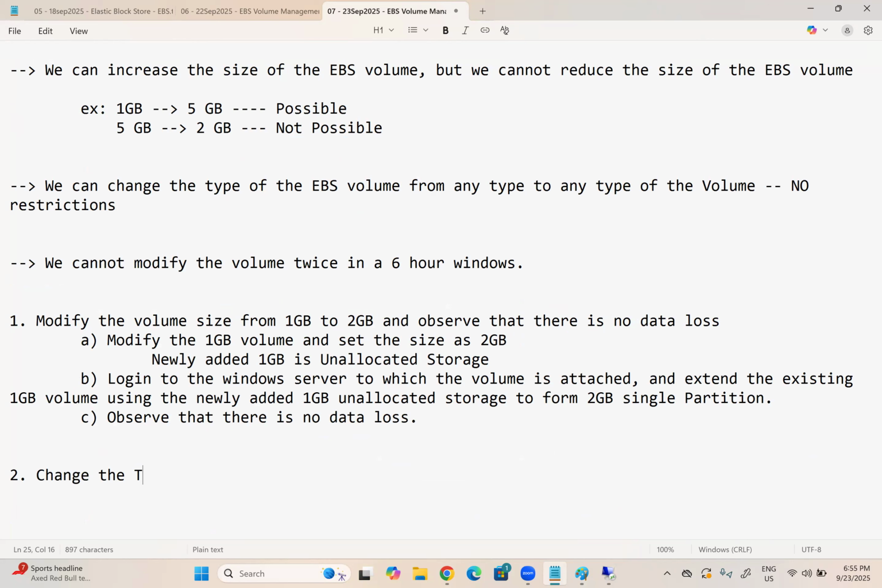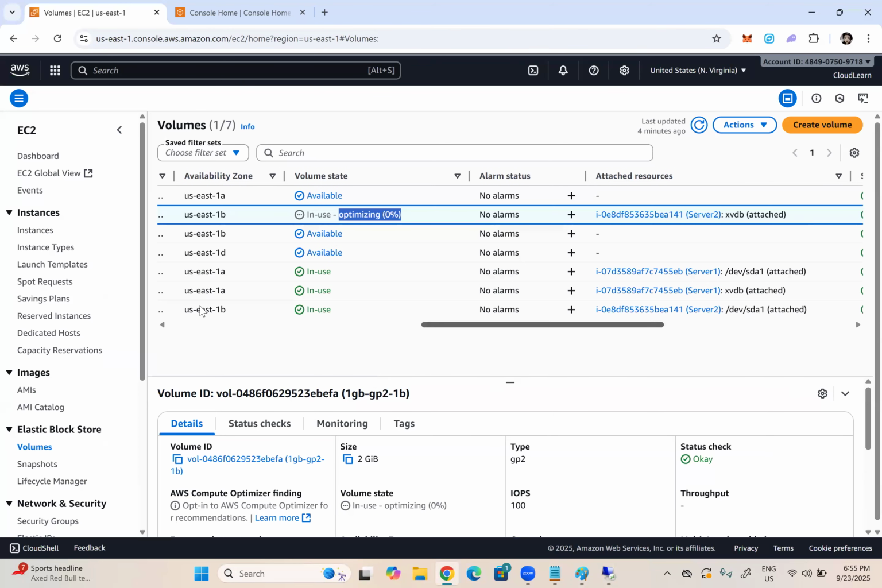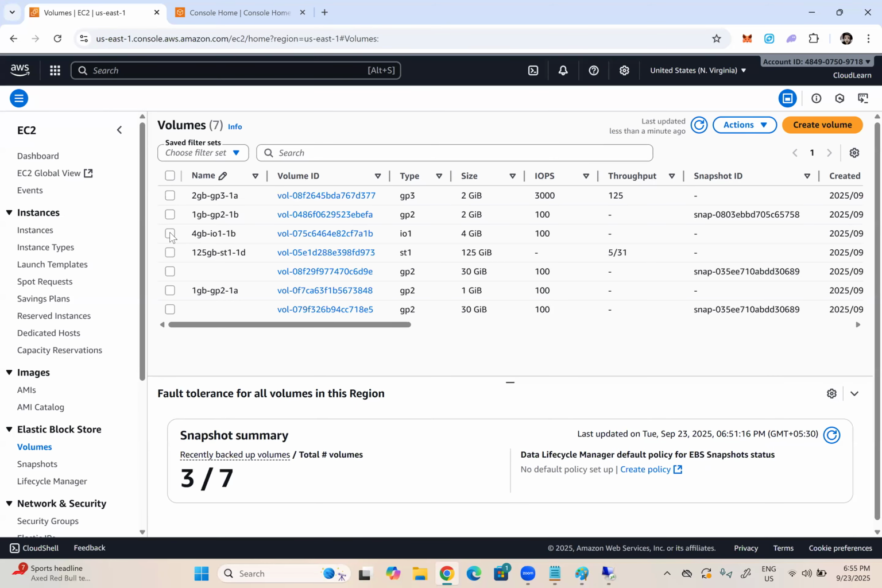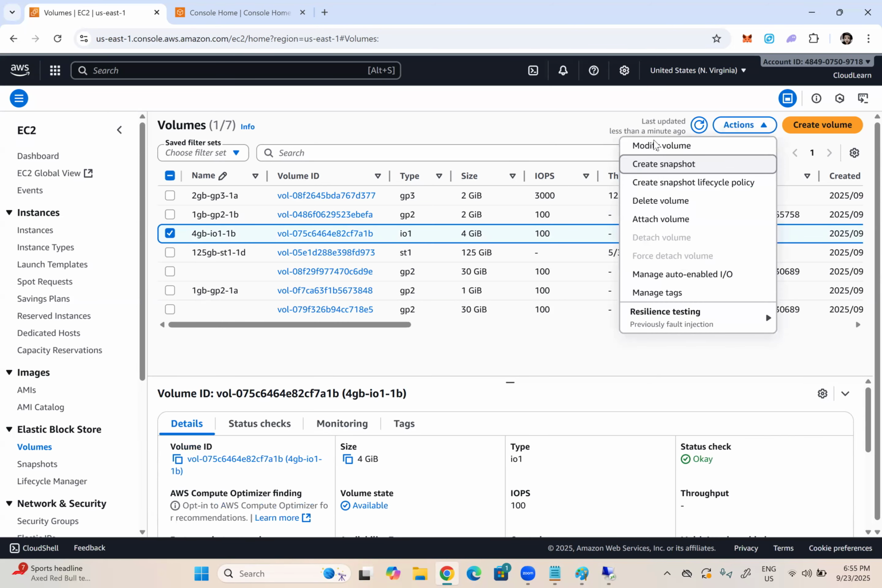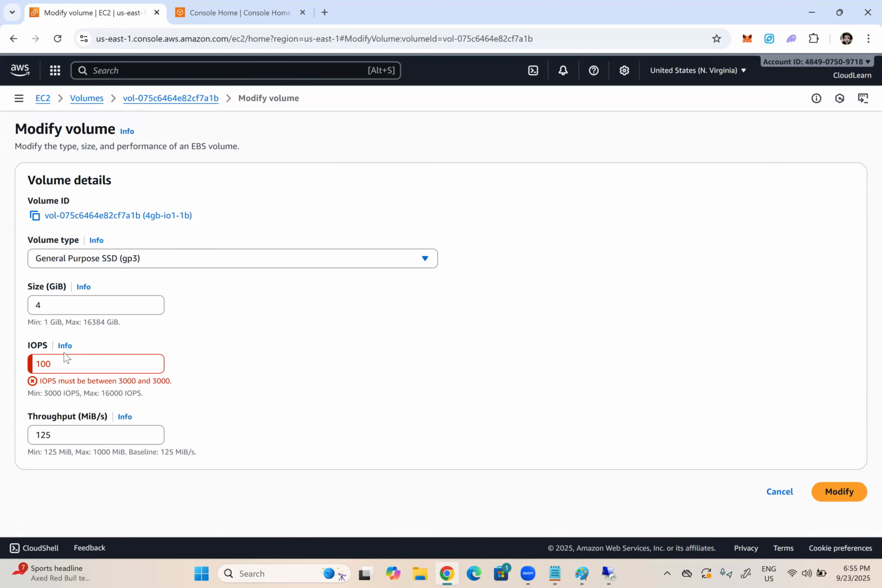Okay, now let's see how to change the type of the EBS volume from IO1 to GP3. Let us see. So just go to the EBS volumes. Let me identify where the IO1 volume is. So here it is, right? This is the one, IO1 4 GB. Actions, Modify Volume. So here, select GP3. What happened here? Let me cancel. Let me show you.